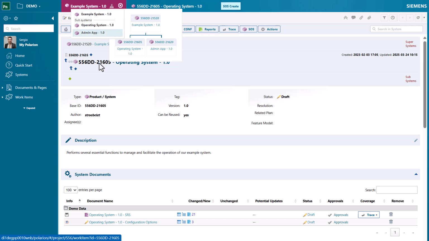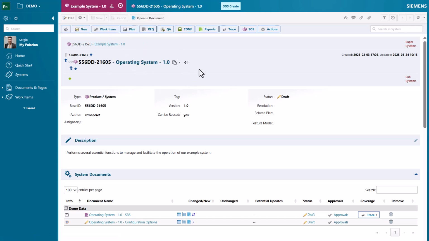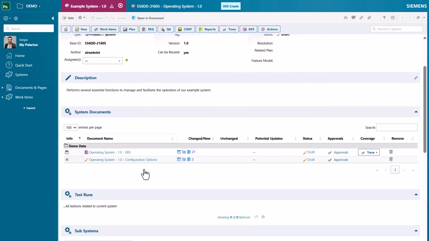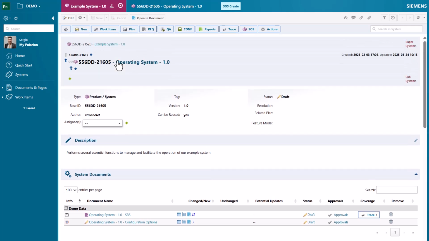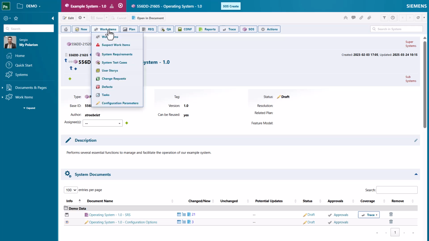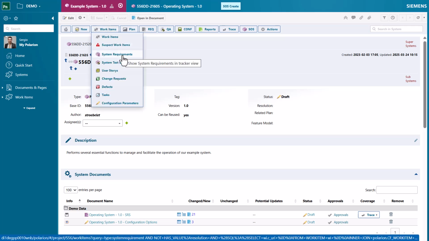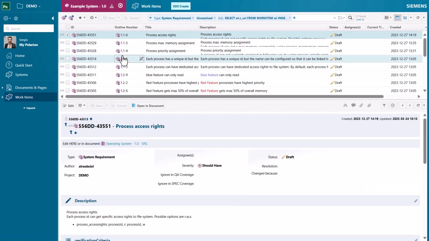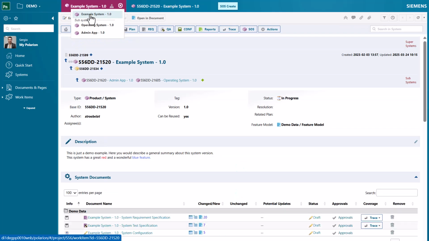And now when I click on this, the system is opened in the project where it belongs. And you see the operating system currently only has 2 documents. There is more in a system. You can see there is a lot of menus here on top. So let's not go too much into detail. I think most relevant is the documents. And when you click here, for example, on system requirements, you will only see requirements belonging to documents which are inside the system. Let's go back to our example system.